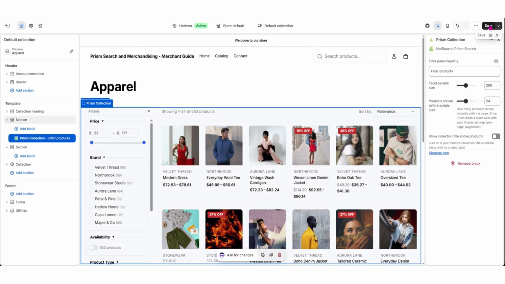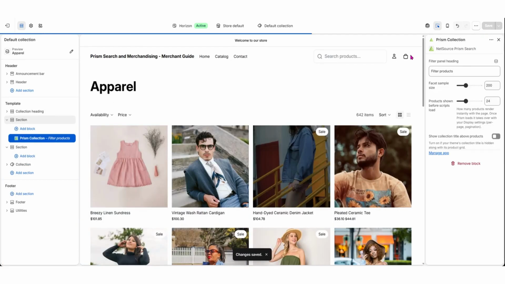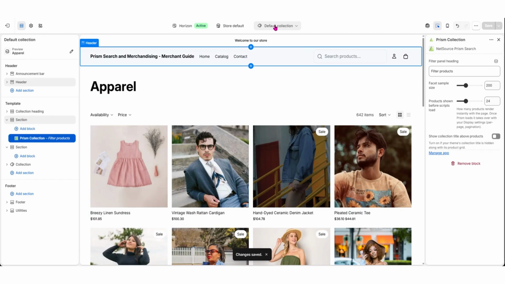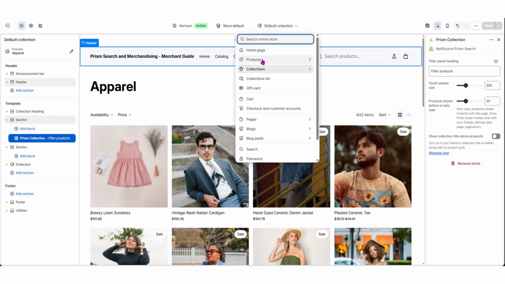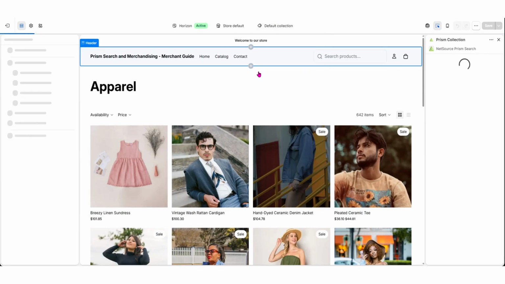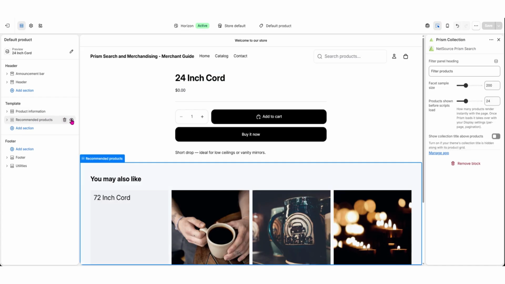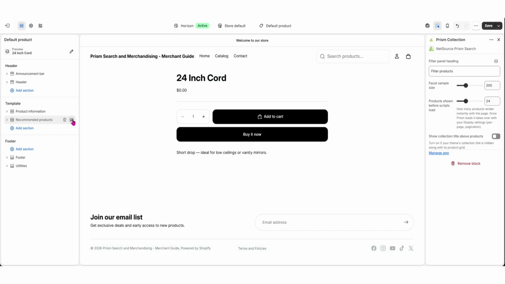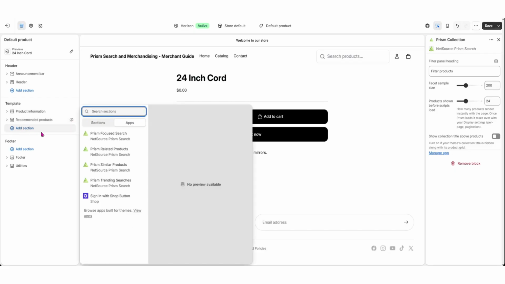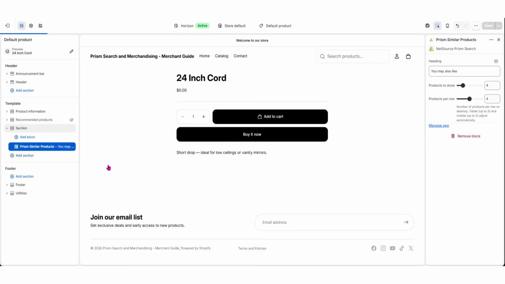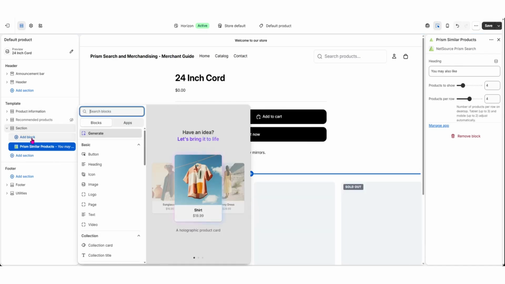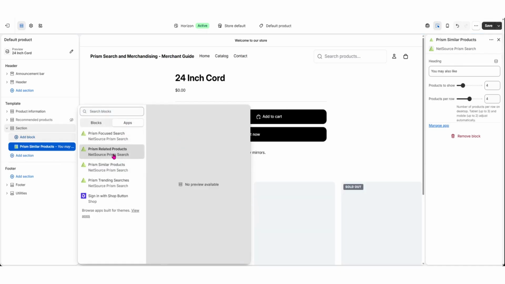Let's go back to the top and click the Template menu. In the dropdown, choose Products and then choose the product template you want to use. Most of the time, the default one is in use, so just choose it. In the Section panel, under Template, find the existing Related Products section and hide it by clicking the eye icon. Now, click Add Section and select Prism Similar Products under the App tab. Click Add Block again, and this time, select Prism Related Products under the App tab. Great! Now click the Save button.